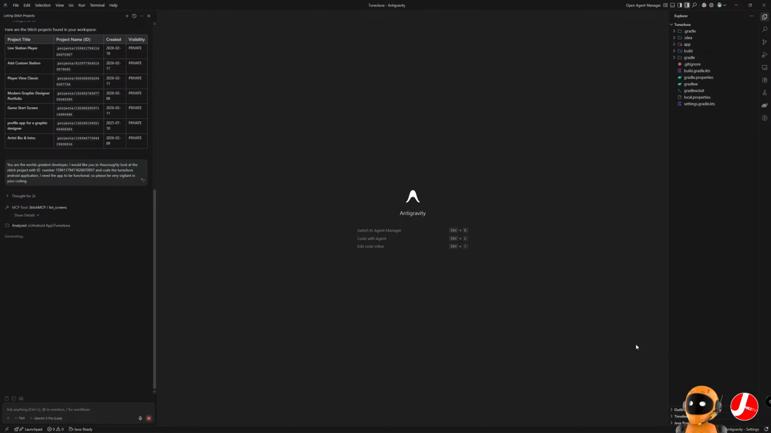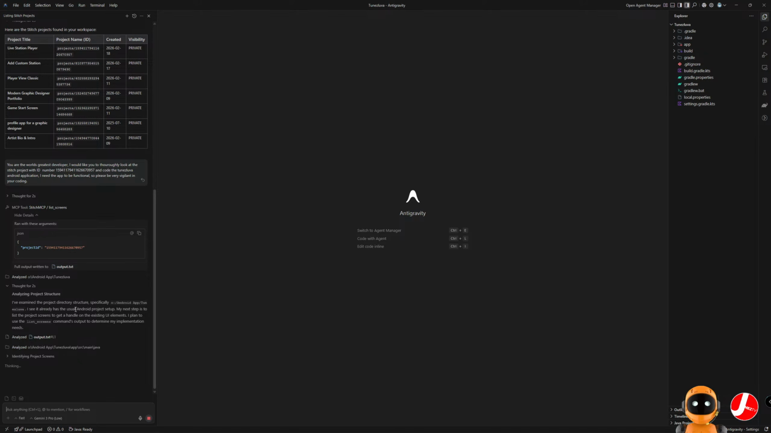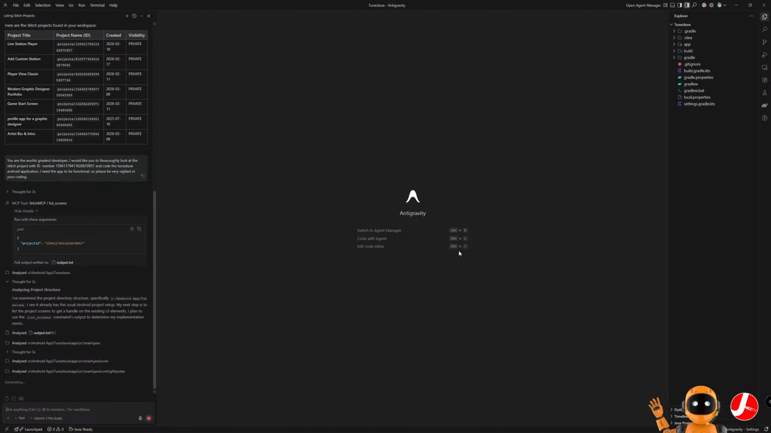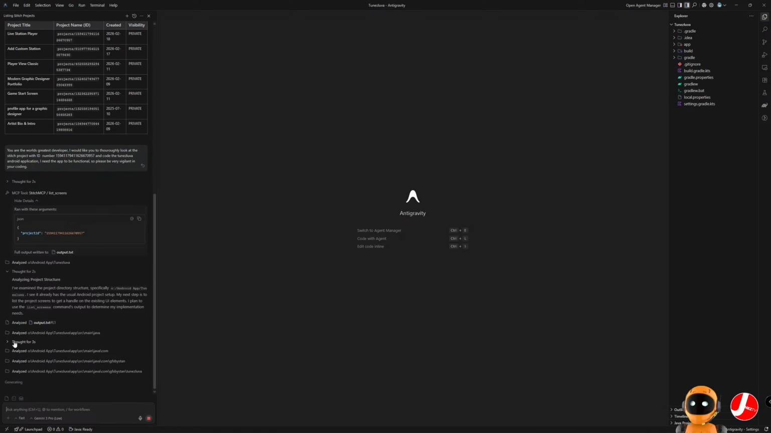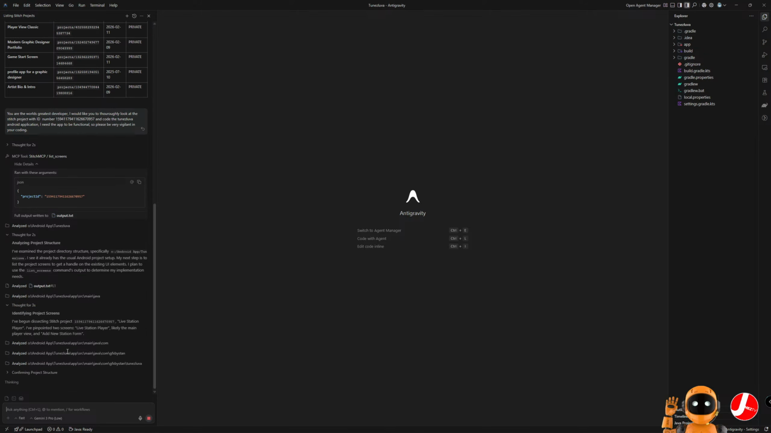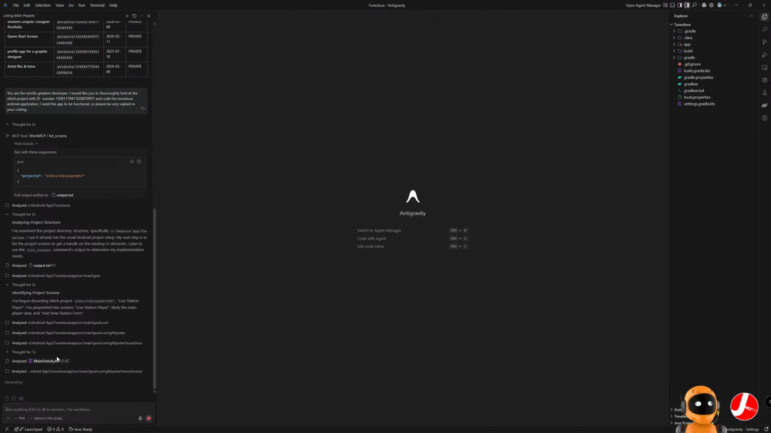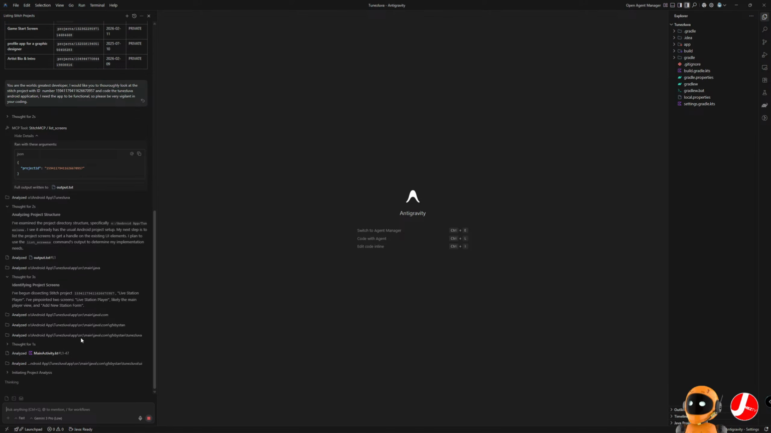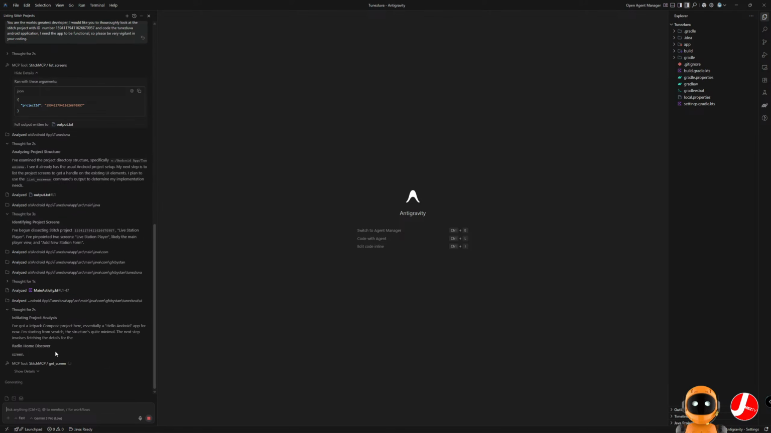So see, now it's looking to Stitch, and it has a project ID, and now it's analyzing. It says I'm examining the project directory structure, specifically Android app. So okay, now it knows this is the directory, and it's doing everything it has to do. Look, check this out. This is amazing. You don't have to do nothing. So analyzing main activity. Now it's going to start modifying files.